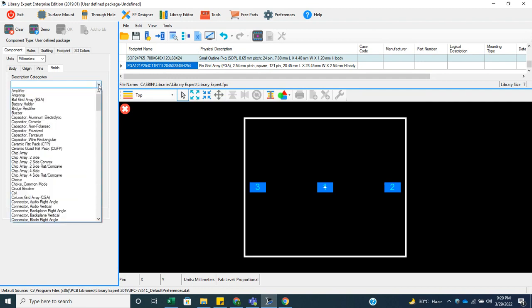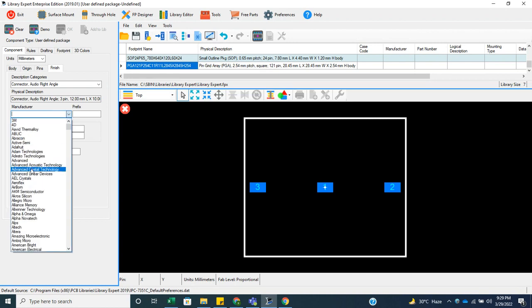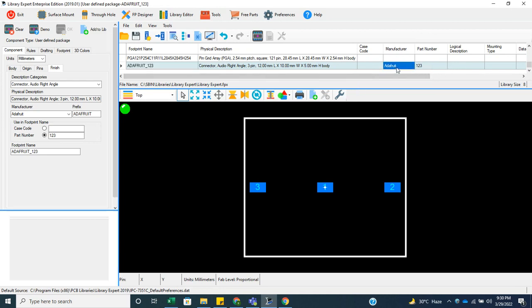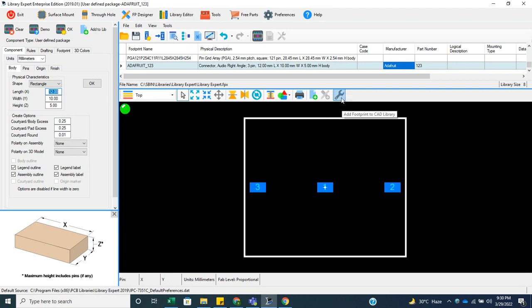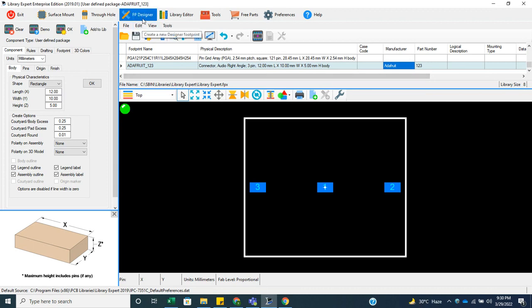in footprint, just select what type, and just give one random name, I mean a manufacturer part number name, and just click OK and add the footprint into the library. Again you can change or edit anything, and later follow the same thing. Just click on add to CAD library and just create and close. Your footprint will be created. This is all about Footprint Designer.